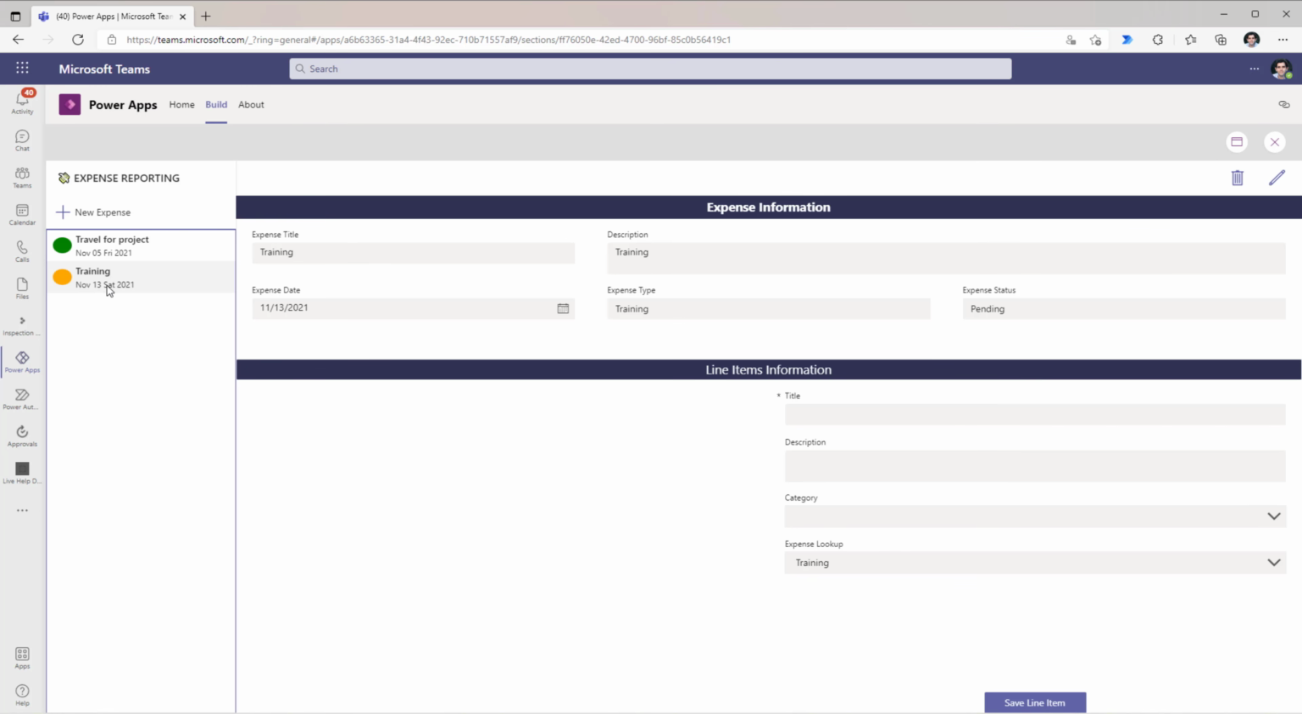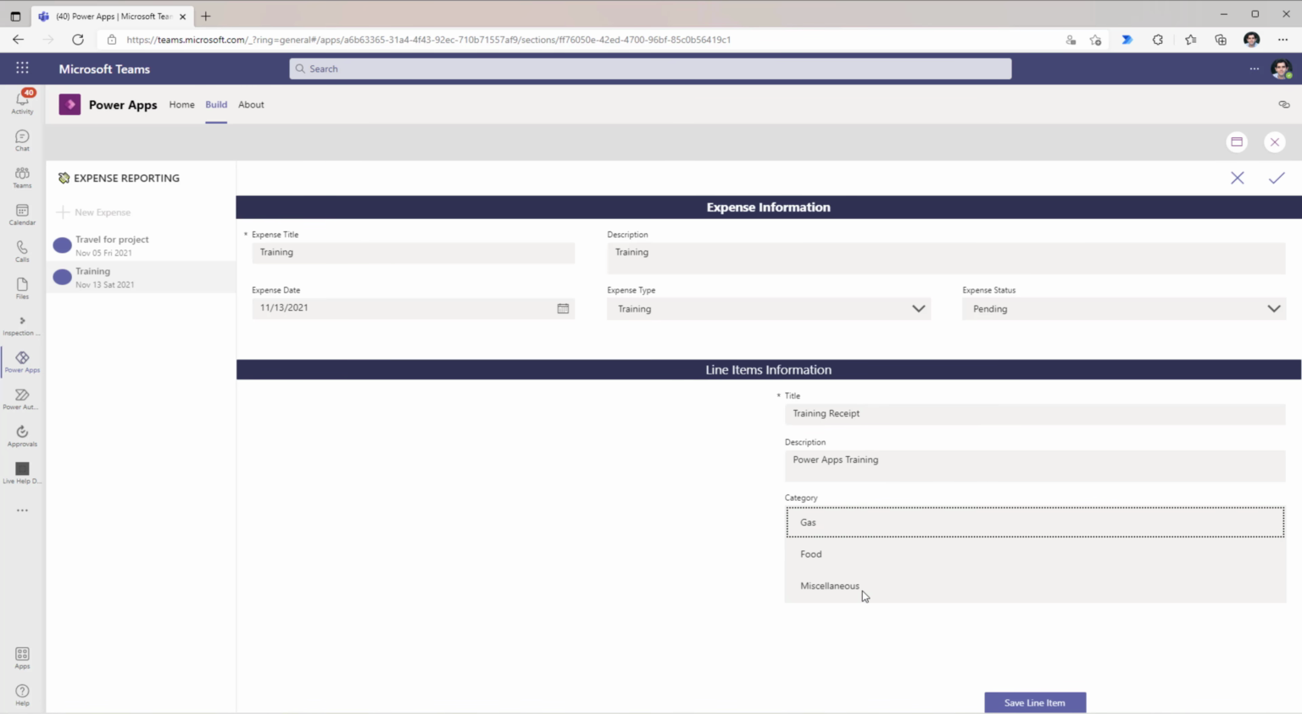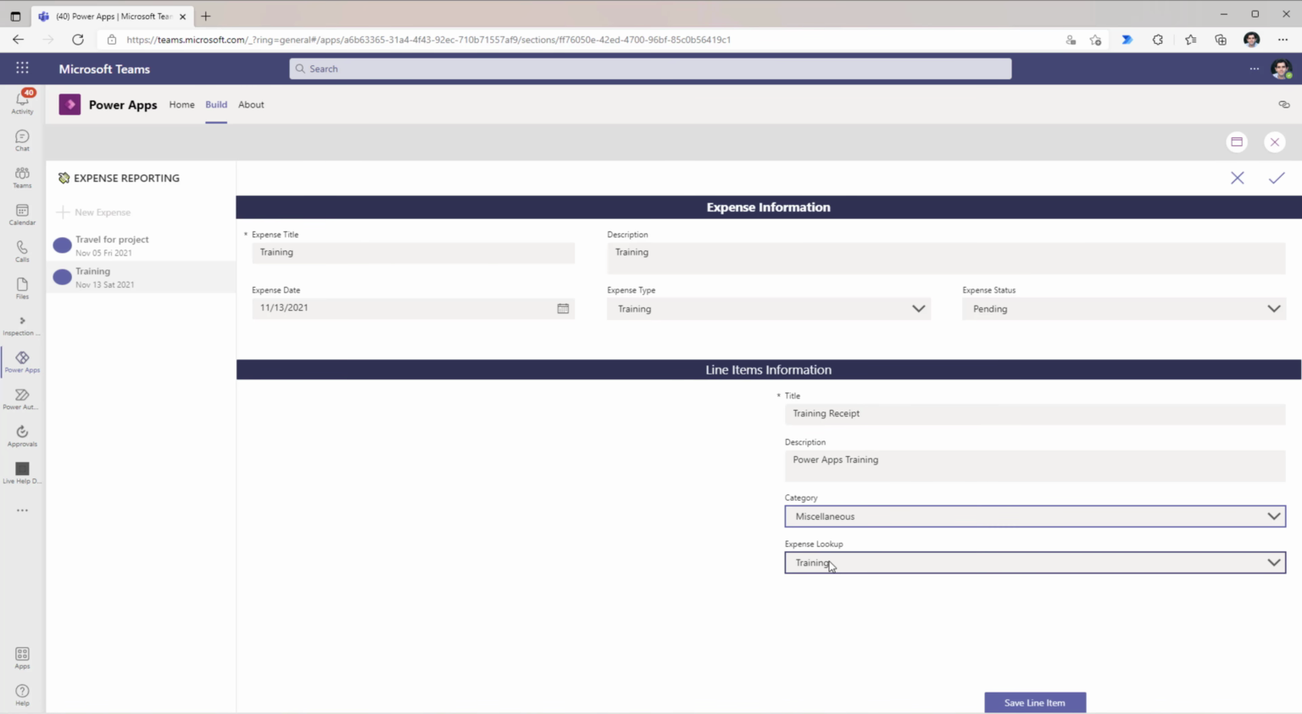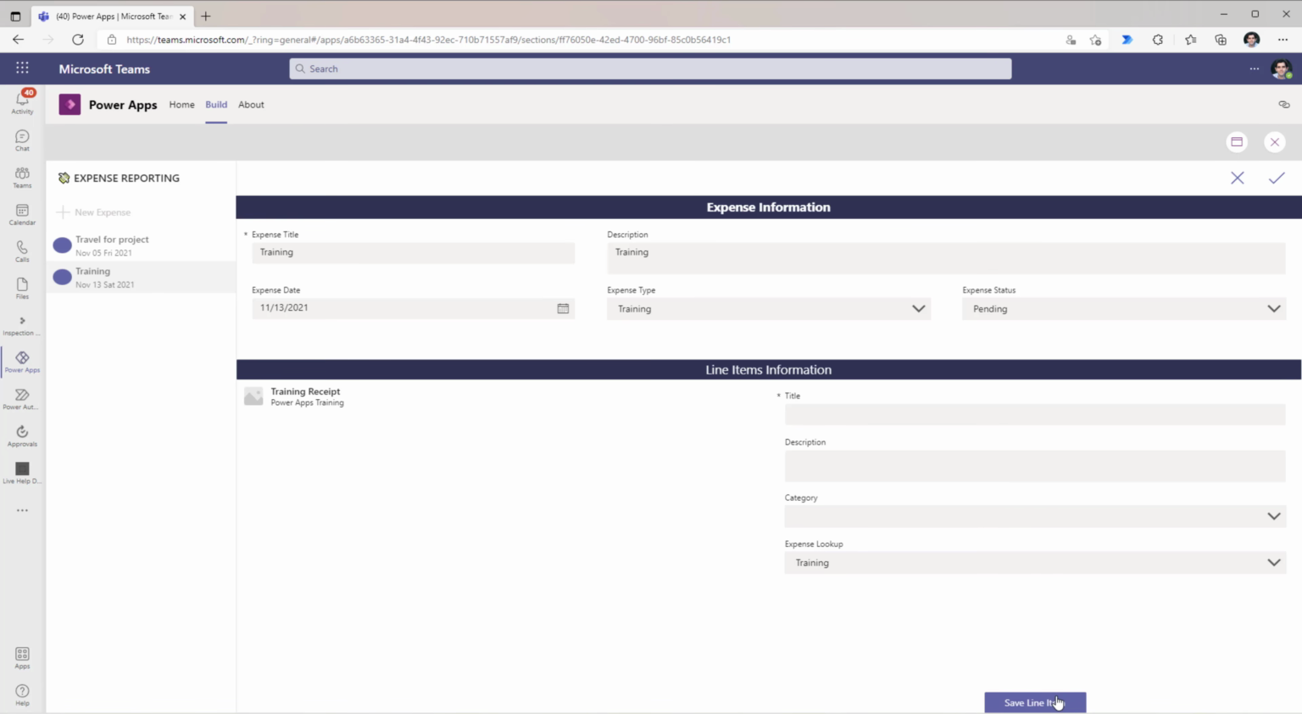For my training expense, line items information, I'll add a training receipt. I'll pick the category as miscellaneous. The expense type is already preset for me. I'll click Save Line Item. We can see it running in action. The gallery for line items shows that information. The form has reset. So this allows the user to add additional line items. Here's another one. I'll click Save.